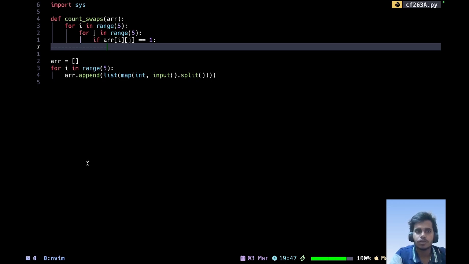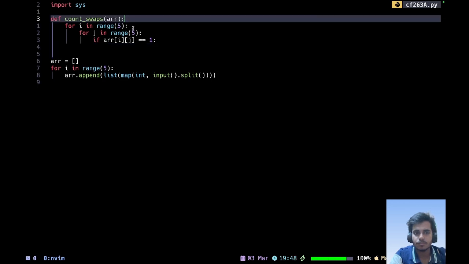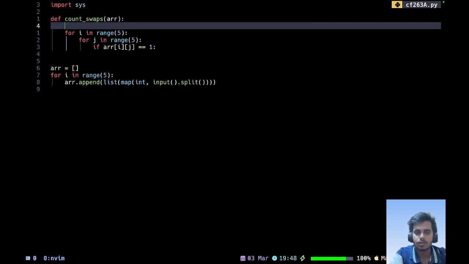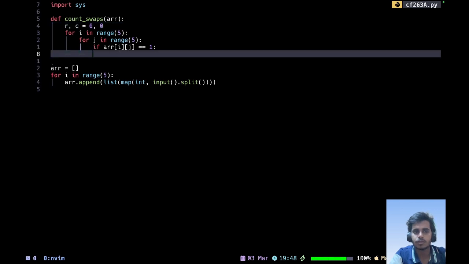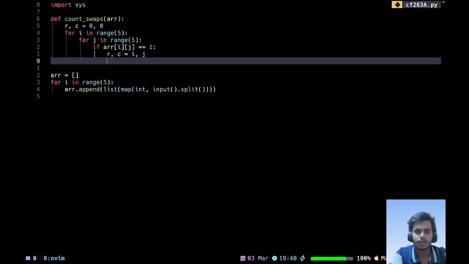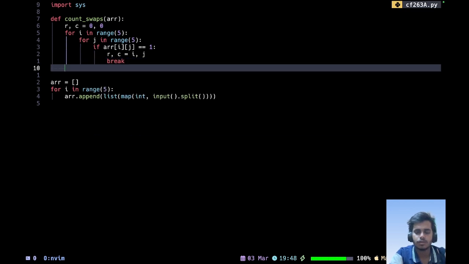Okay, then store the indices means suppose row column, rc equal to 0 0, initialize row and column with 0 and 0, and here rc equal to i comma j. You have stored the indices of i j. Okay, and then break.